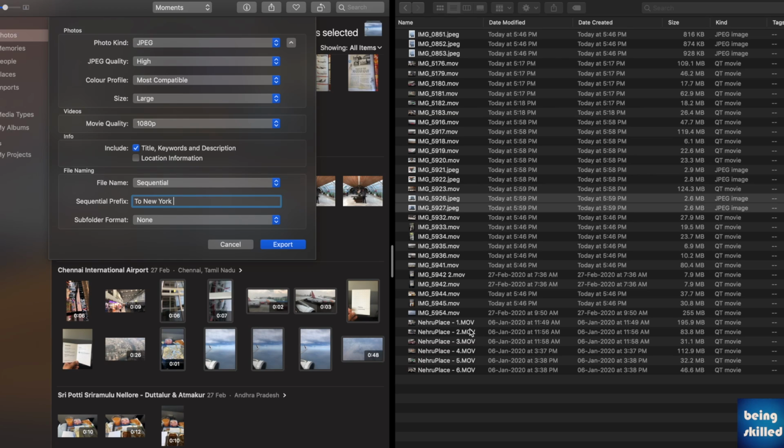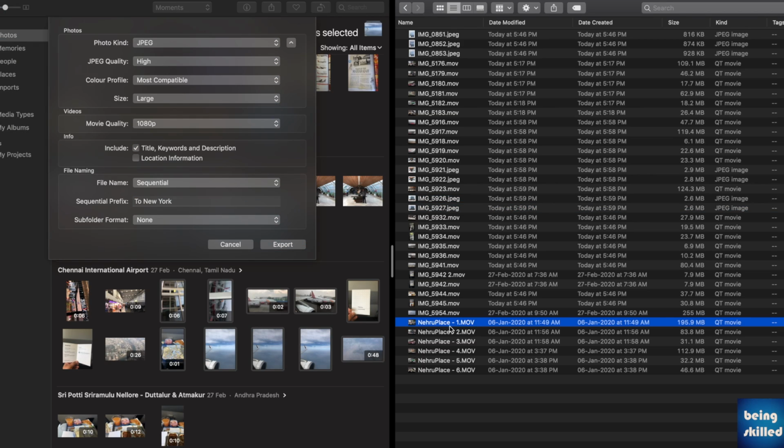So you will see numbers appended to the prefix, for example 1 2 3 4 5 6. So chances of clashes in terms of file name would be dramatically reduced, because each file would have a unique name. And then you can just click on Export and the files will start getting exported. But it takes a while if you have multiple photographs or videos, because your machine is actually processing the files and downscaling them.